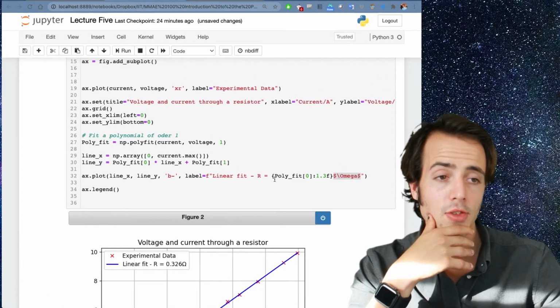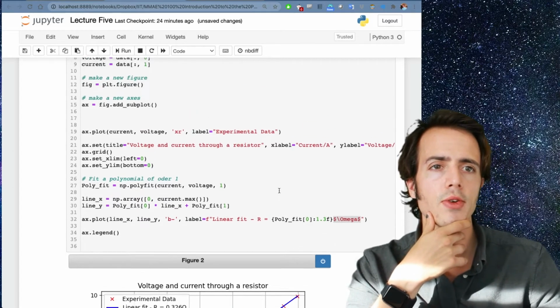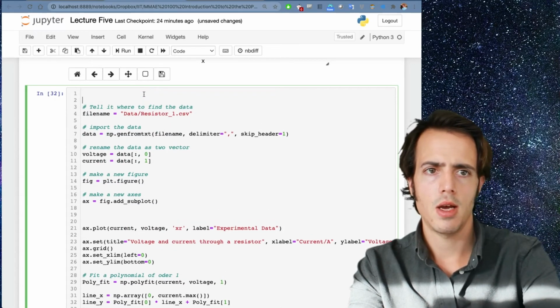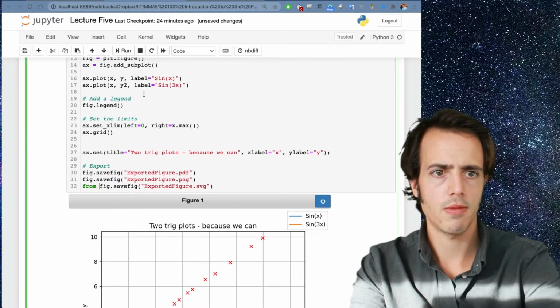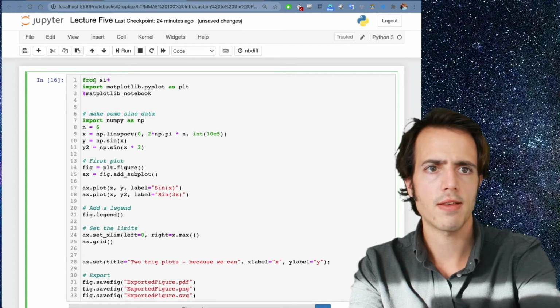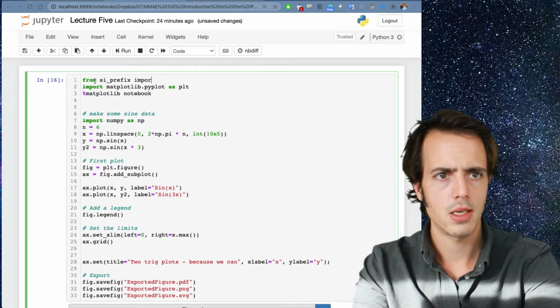So that's really useful. I'm going to introduce one more useful bit of number formatting that will help you guys, and I'm just going to import it up here. I'm going to say from si_prefix import si_format.